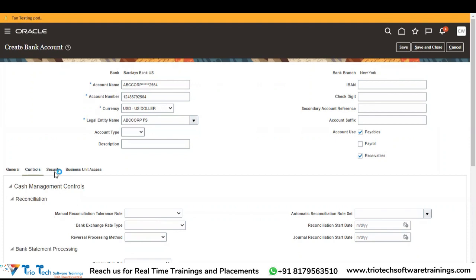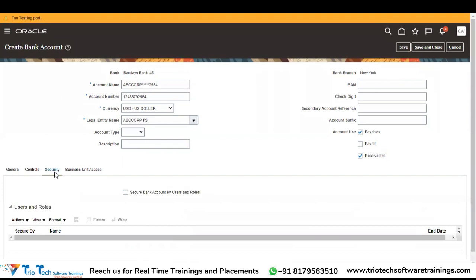Now security. If this bank account access is to be secured by user and role, then you will have to enable this. Once you enable it, you will have to provide the user roles and user names who can access these bank accounts. If you don't provide it, then access for all will be restricted if this is enabled. Right now I'm keeping this as disabled so that we can have access across.